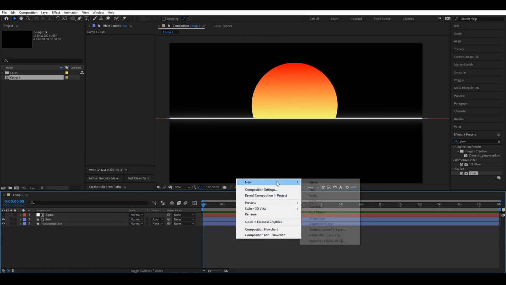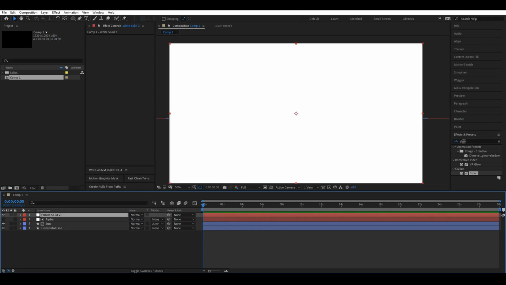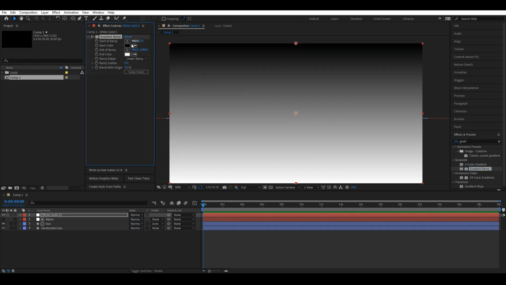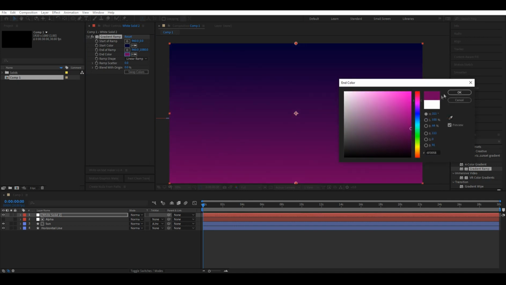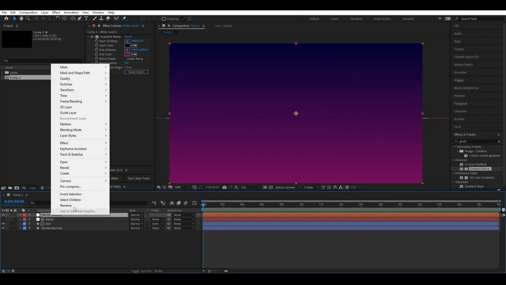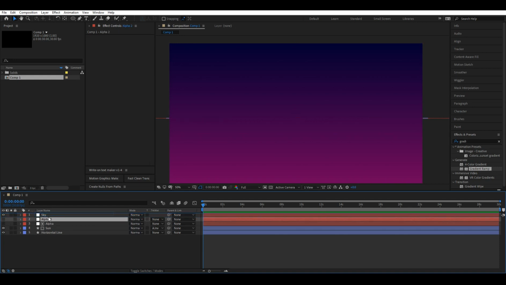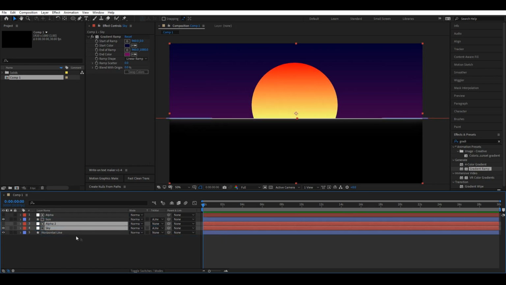And now let's create another solid. And apply gradient ramp. This is going to be our sky. Let's rename it to sky and duplicate our alpha and set track mate to alpha inverted mate for the sky. Place it below our sun.